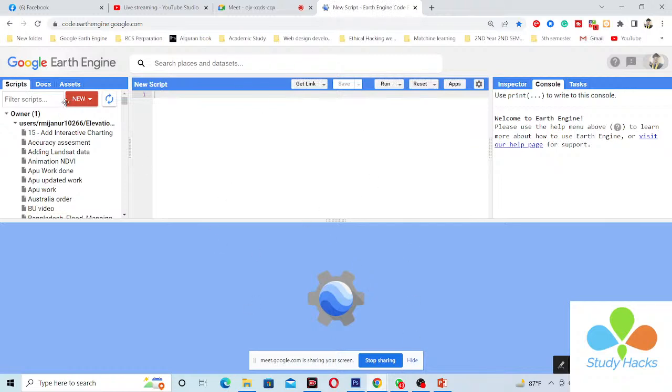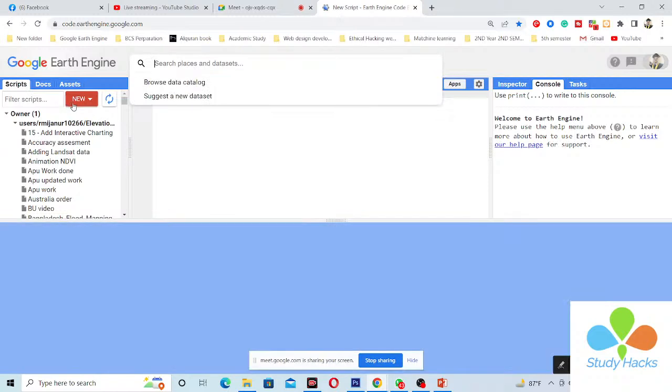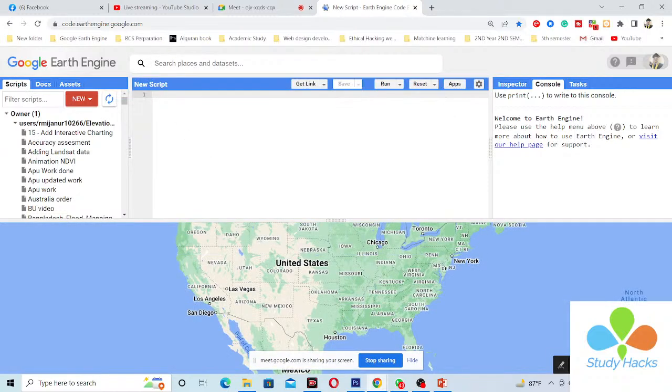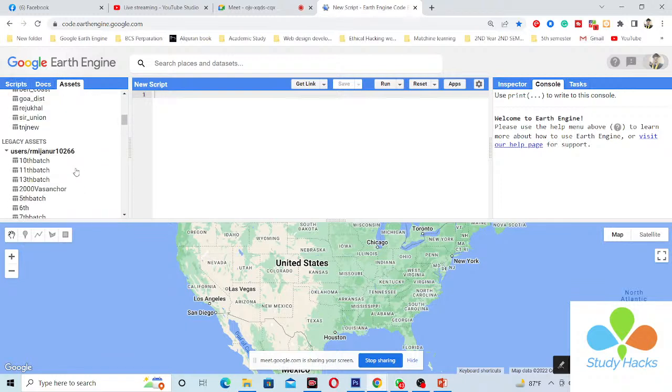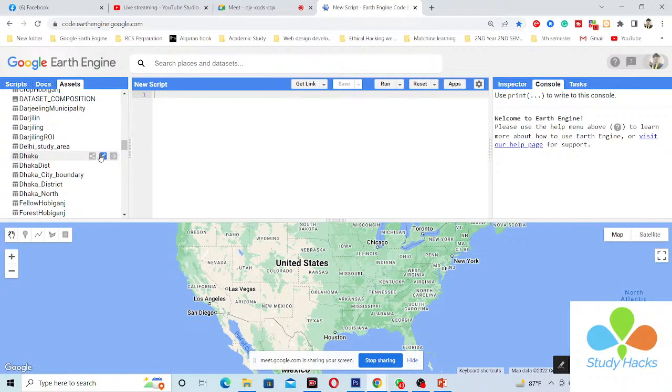We already know how we can easily import our shapefile; we already covered this part. So this time I simply import my shapefile. Suppose I want to create the land cover classification map for Dhaka city. So I simply import the Dhaka city shapefile, or the Dhaka city boundary shapefile.